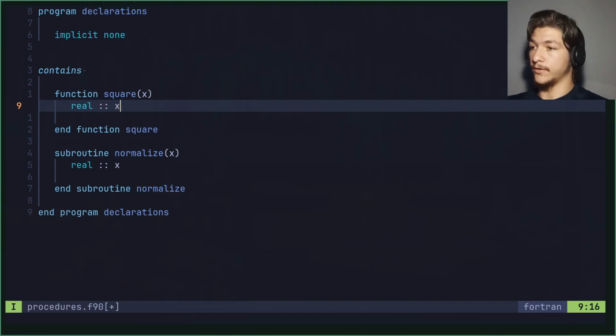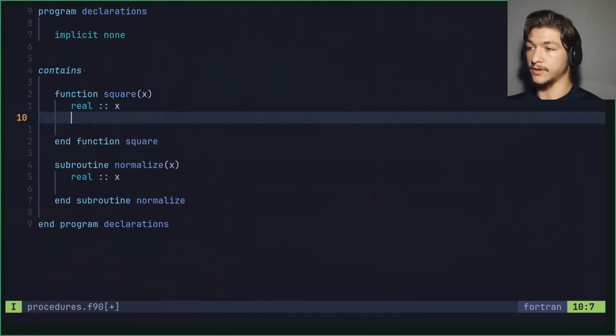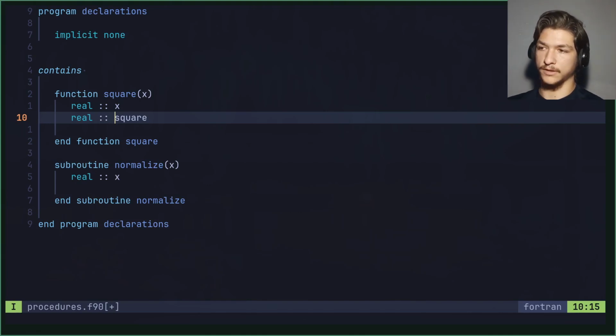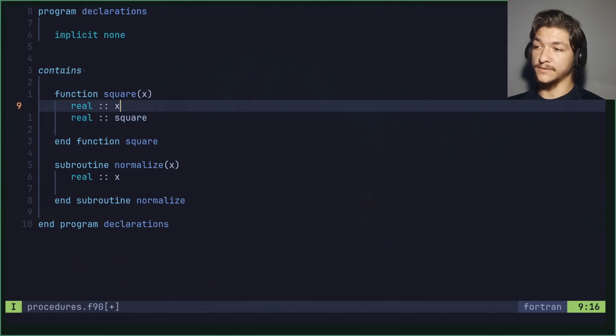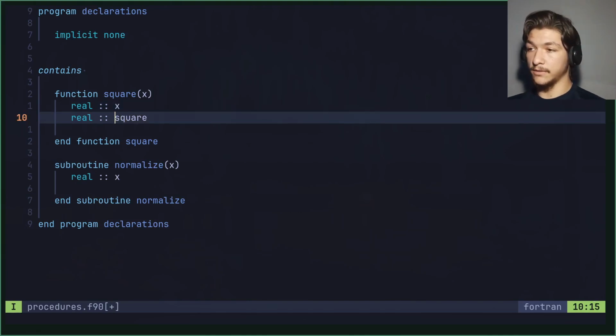Here is where the differences between functions and subroutines start. For the function, we also have to declare the resulting value. In this case, we can use square, real square. So the square, that is the name of the function, is used as a variable itself. So here we're specifying that it is a function from R to R, so from reals to reals, and square is the result, and it has that variable name.